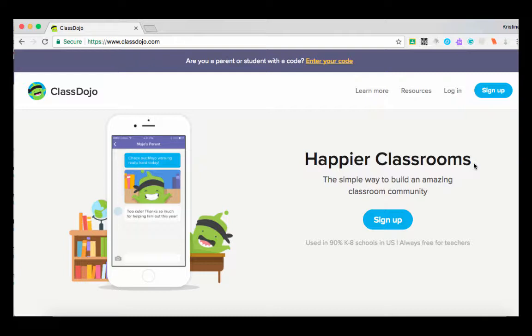ClassDojo is an application used to build communities in your classroom. The idea is to have a place where you can communicate with students and parents very quickly. Teachers have access on ClassDojo.com, and students and parents can download their application on any device and access it from there, but they can also access it from ClassDojo.com on their computer. They will just need to enter a class code to gain access from the teacher's classroom.